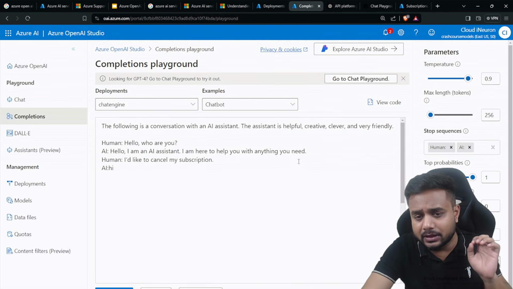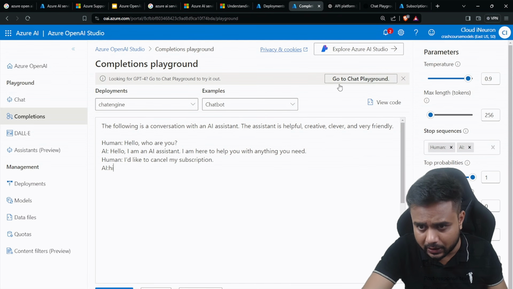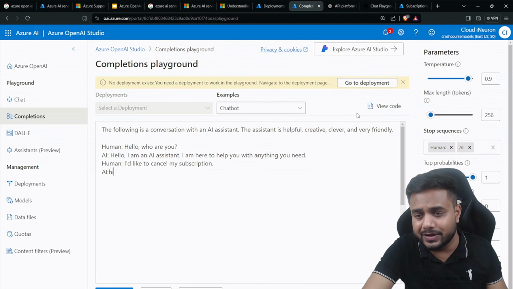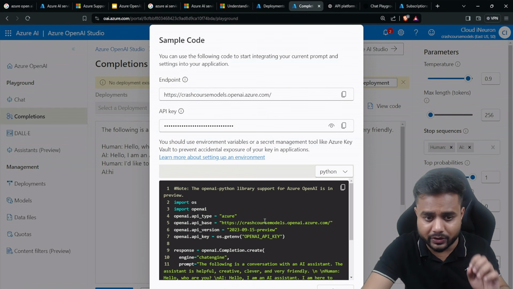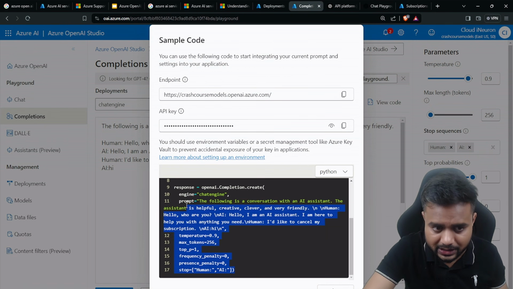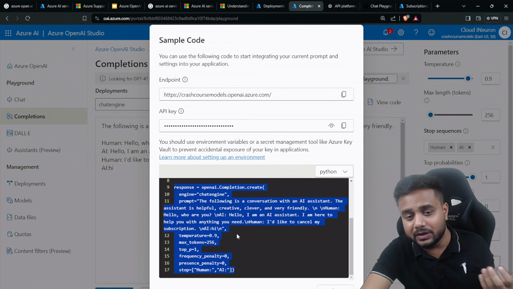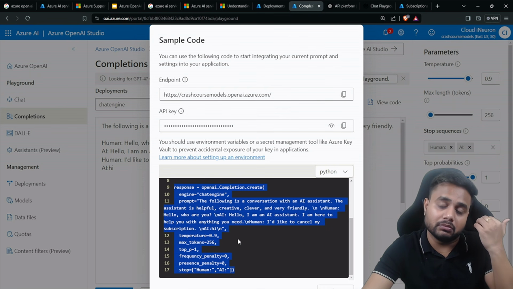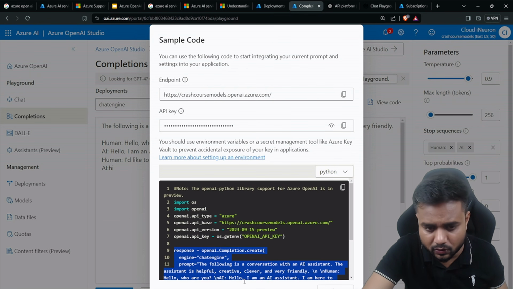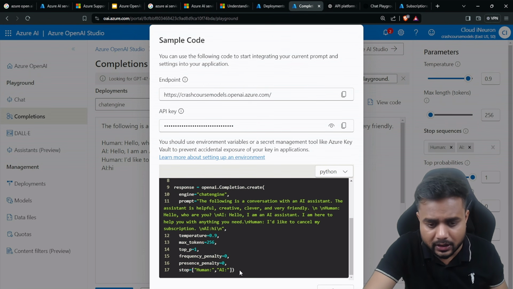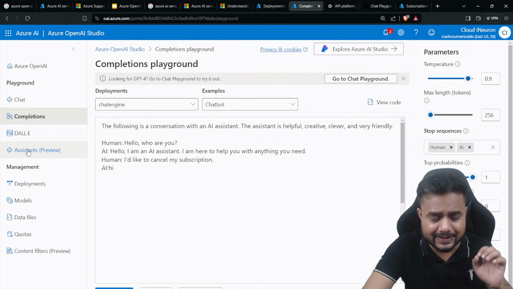Now, the main thing I want to show you over here is the view code. Once you go and check this view code, you will get the code. And guys, this code represents the previous version. Definitely, you can copy it and check it. Now, coming to the next point here, see, DALL-E.